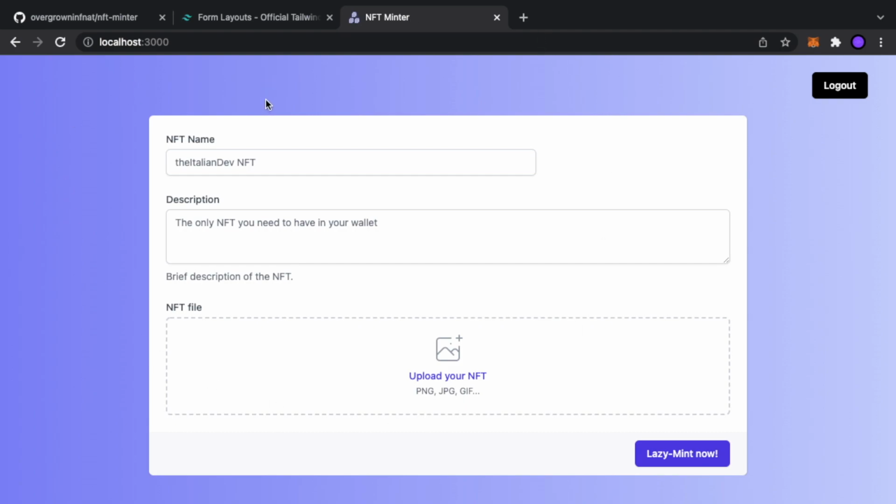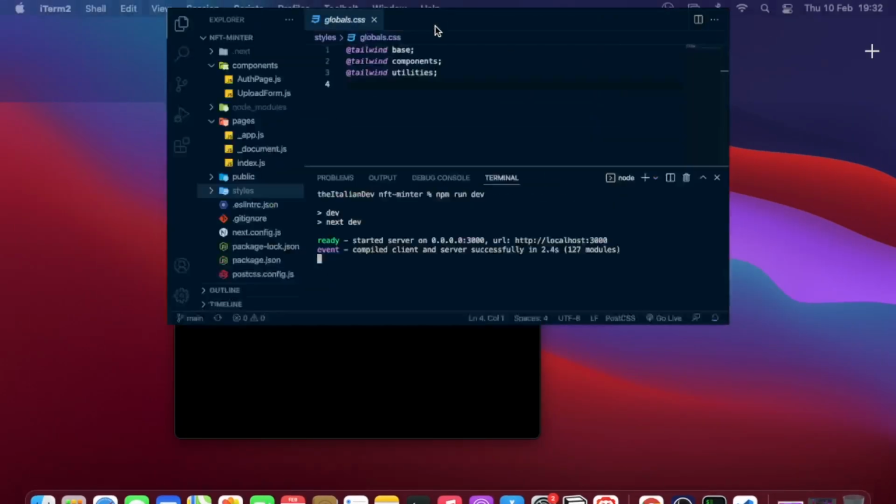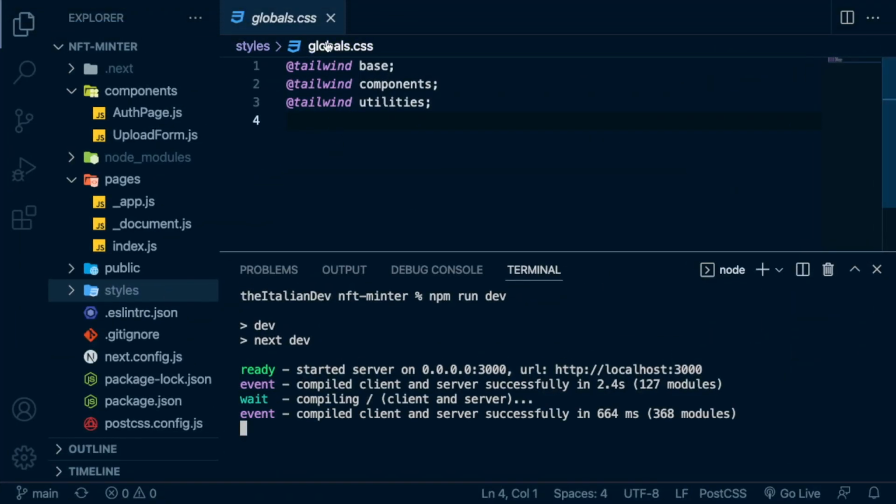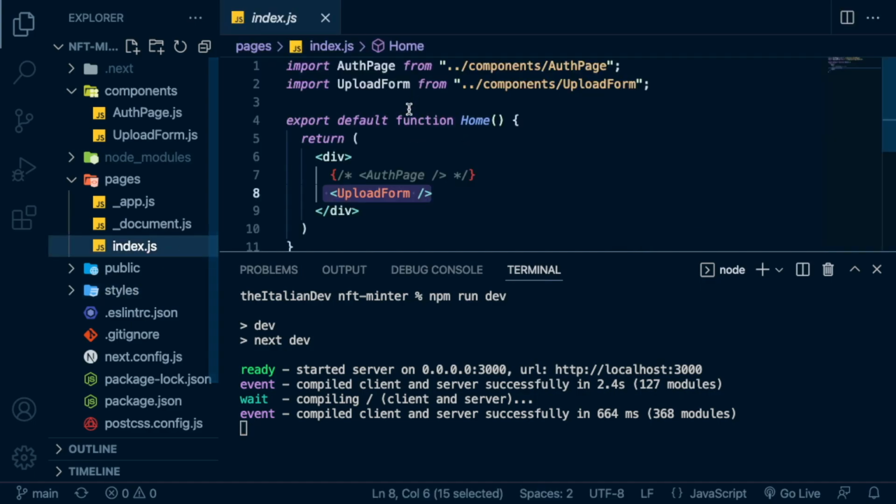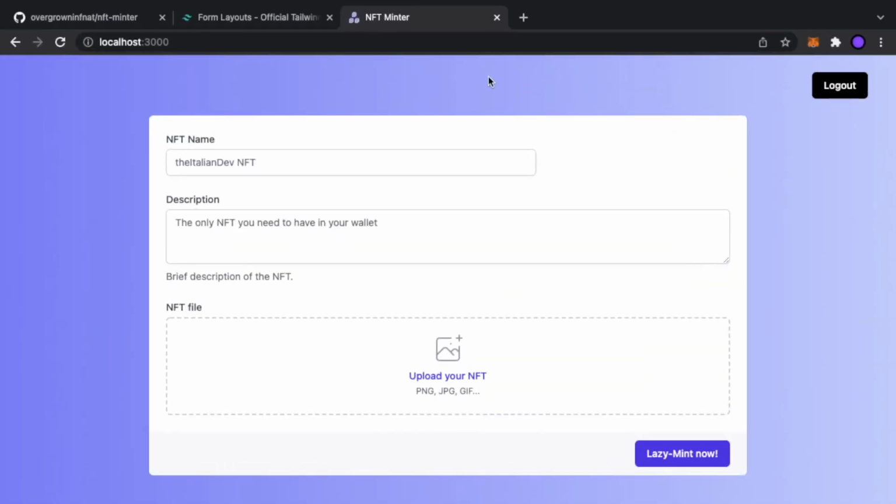As of now, as you can see, I'm toggling the two components inside the home page, just commenting and not commenting. As of now, the auth page is commented, so it's not showing up, and the upload form is showing. As you can see, we have this simple form with a logout button at the top.